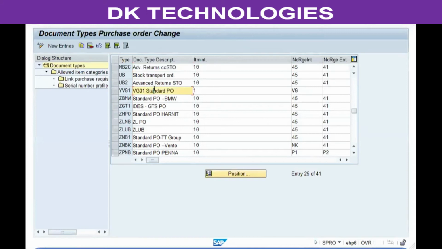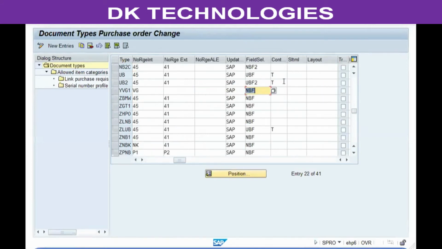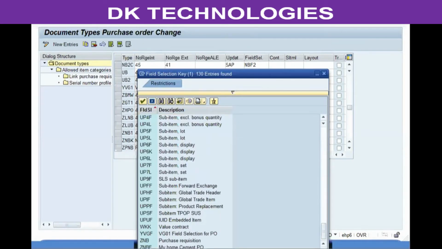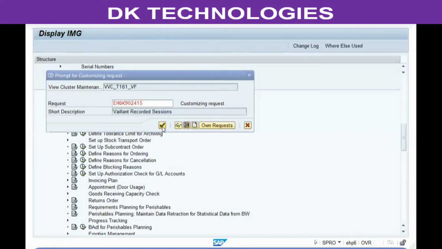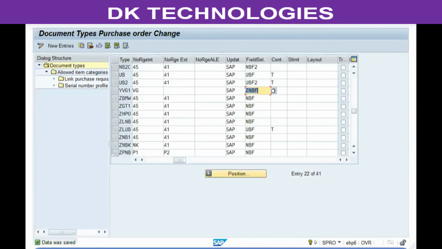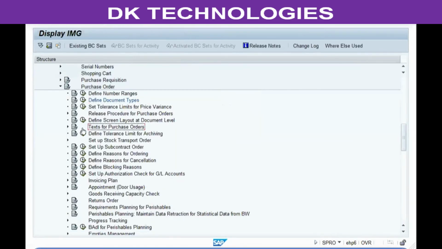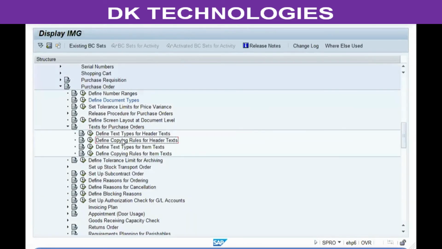code. So here I go to the field selection and enter that relevant field selection key and save it. Now when I look at the document type, the fields will be as per my field selection. Okay. Next one would be text types and copying rules for the header text and item text.